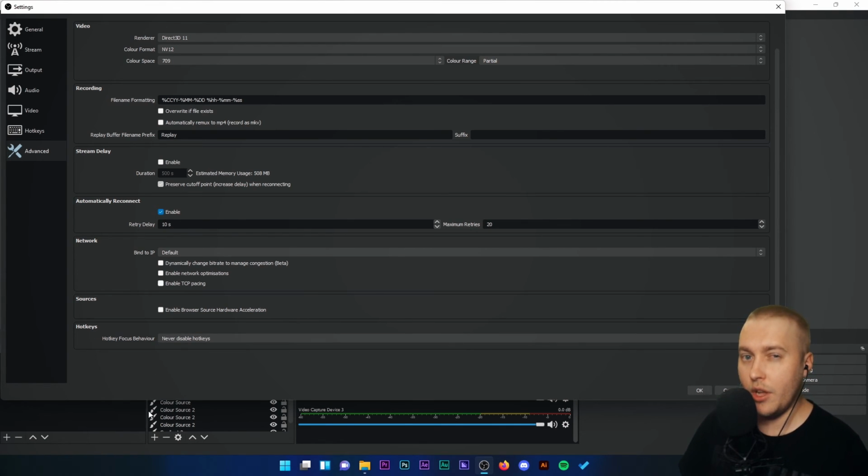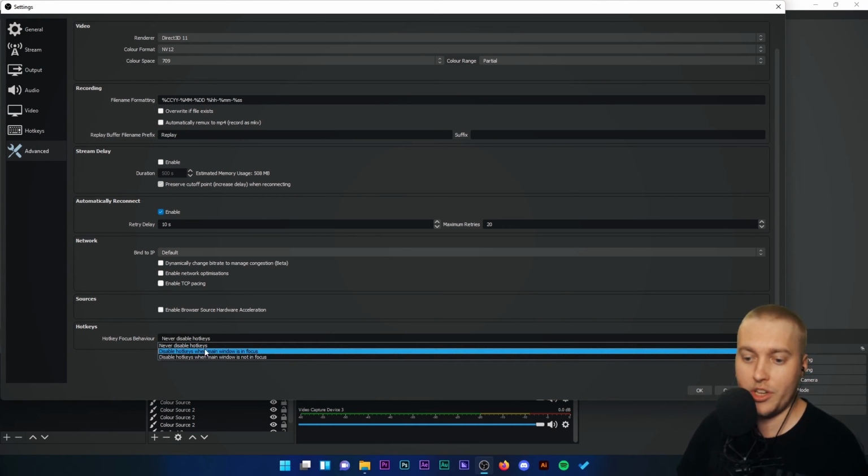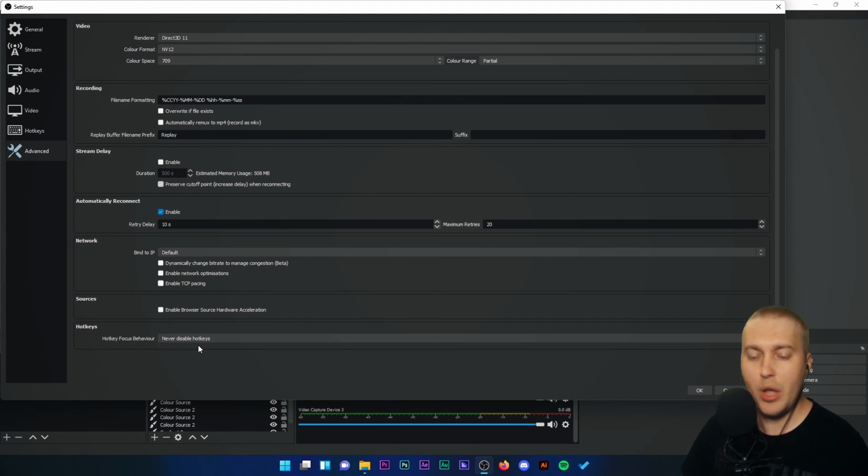And then finally, hotkeys. If you found that when you leave OBS Studio, your hotkeys aren't working, it's because this setting is set to disable hotkeys when main window is not in focus or in focus. Personally, I would leave this on never disable hotkeys. Otherwise, what is the point in having hotkeys?